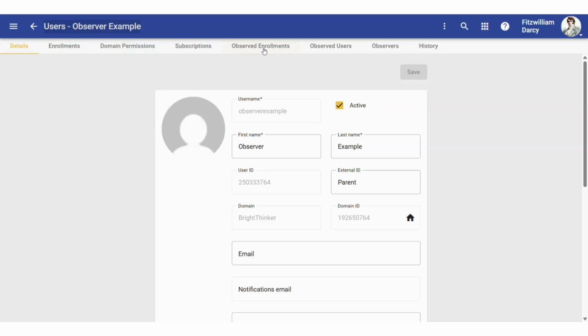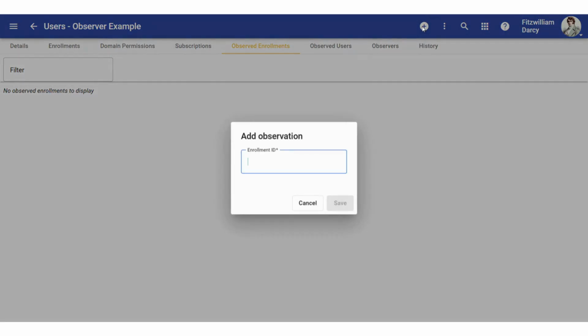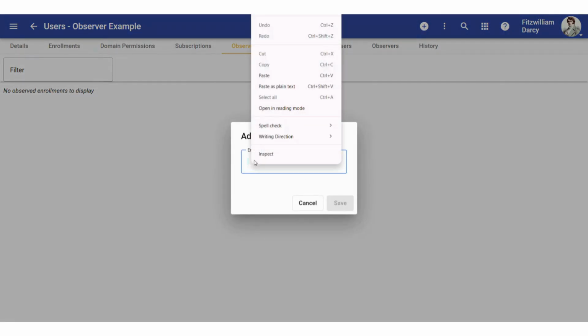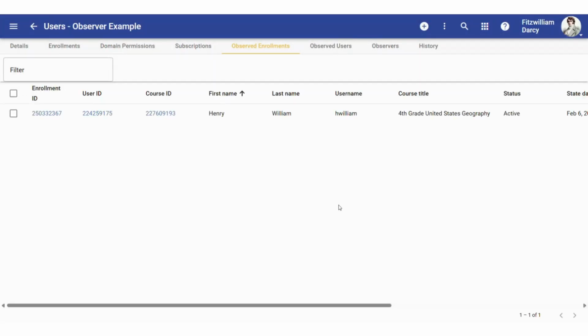And then this time, I'm going to click onto the Observed Enrollments tab right here in the middle. I'll be able to click the plus button in the top right, and right-click on my mouse and click Paste to paste in that enrollment ID. If you know it, you can just type it in. And then you'll click Save in the bottom right. So now, when this observer logs in, if they click onto Henry's name instead, they will just see this one specific course and not all of his enrollments.